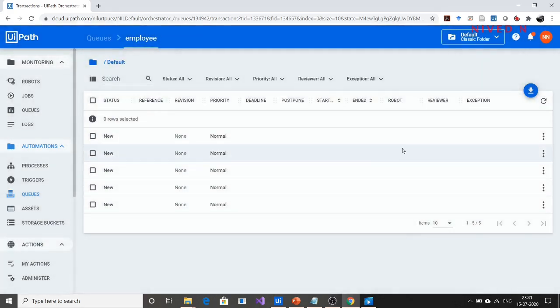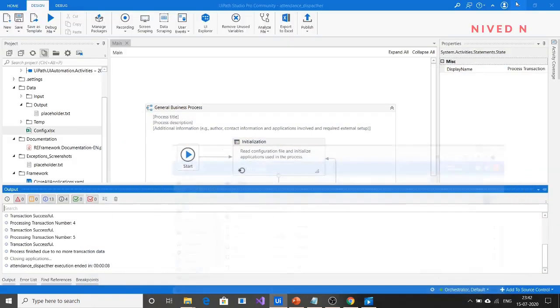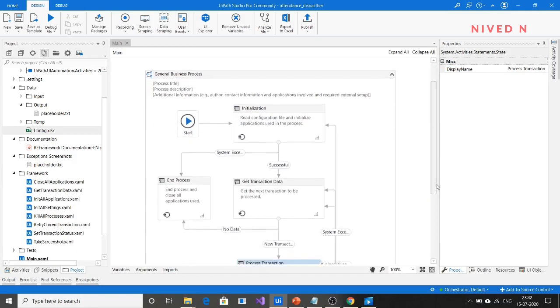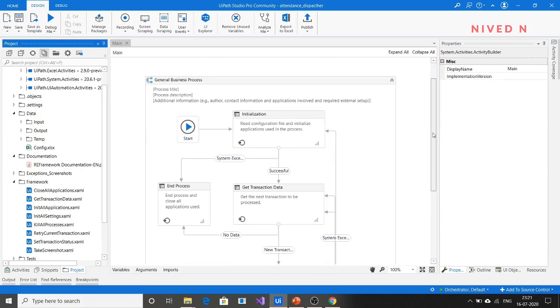Actually the status is shown as new. When they're processing, they convert it to successful, failed, etc. That I will tell you later. So from this we can say that our dispatcher workflow has been run successfully. So our next step is we want to create a performer workflow.